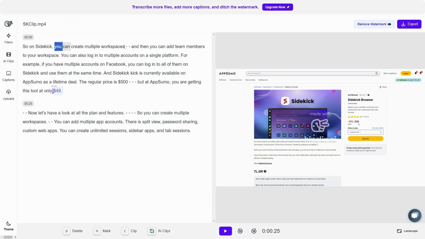So all I have to do is select it and then press the delete button on my keyboard, and as you can see, it is now removed. So now if I play the video, on Sidekick, and then you can add team members to. So as you can see, now this part has been removed.